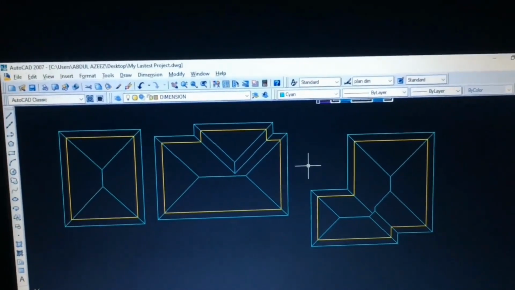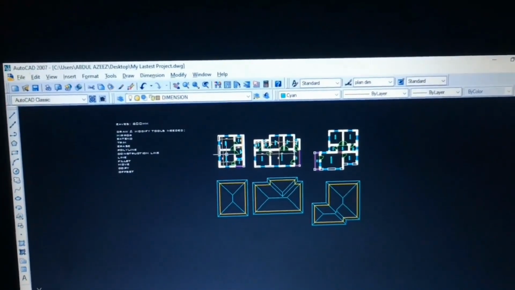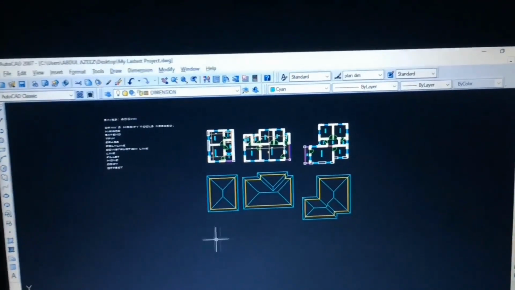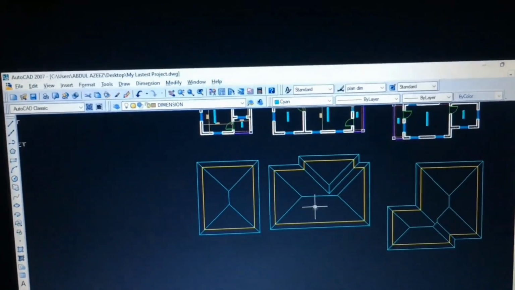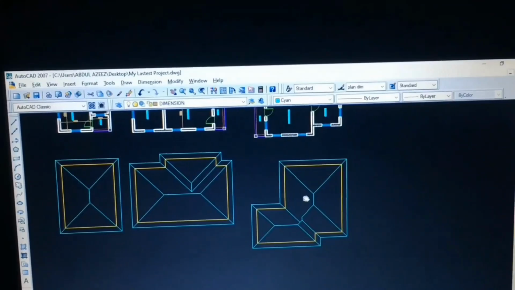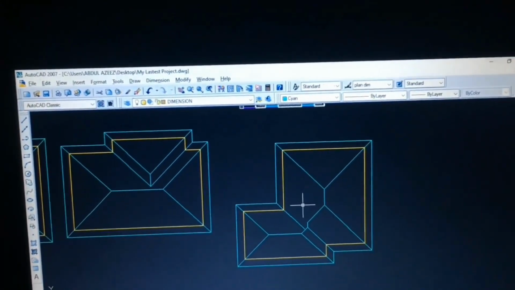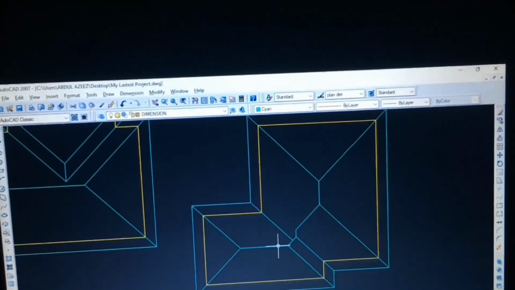So now I'm done with the roof plan for three different building plans. The first one looks simple, the second one a little bit simple, and the third one looks complex, but you're able to achieve something from it.